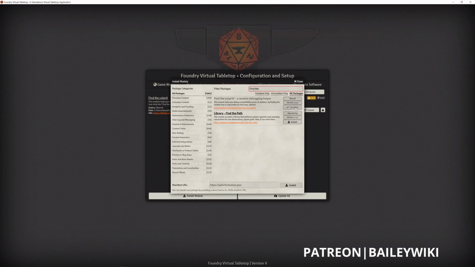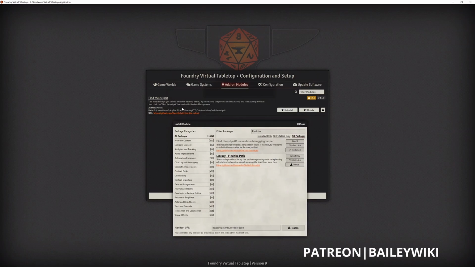It's going to go out to the internet, find out where that module is being hosted, and download it and install it into your instance, which it just did. So now you've got Find the Culprit in your Foundry instance. And yep, exactly. And we'll show you how to update these as we go as well.